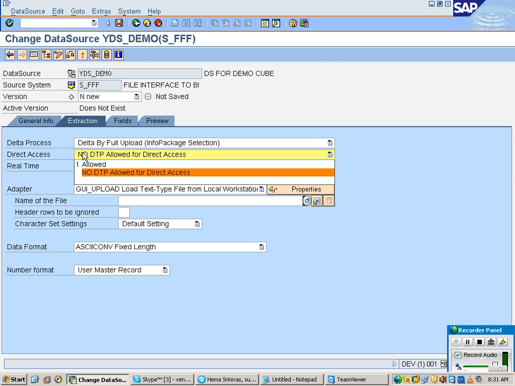Then direct access is allowed or not. So right now, is your cube a virtual provider? No, right? Mine is a standard InfoCube. So that means I want a standard DTP. What do I have to select there? Not allowed. If you select allowed, it will be a direct access DTP. I have to select allowed if I am loading from this data source to a virtual InfoCube. But right now, not.